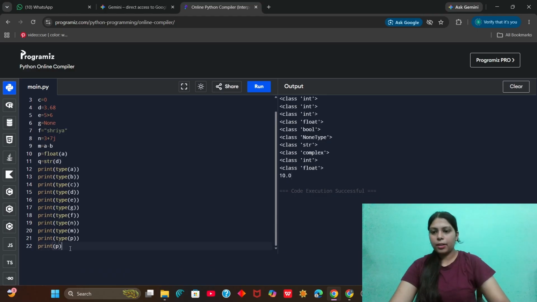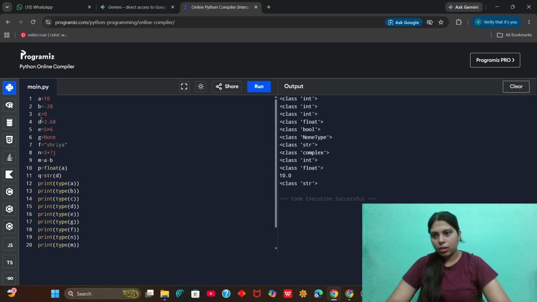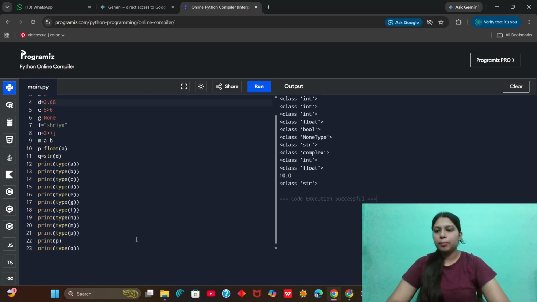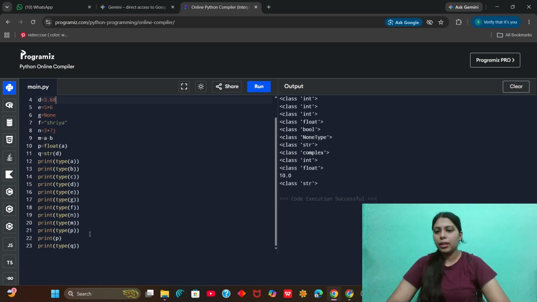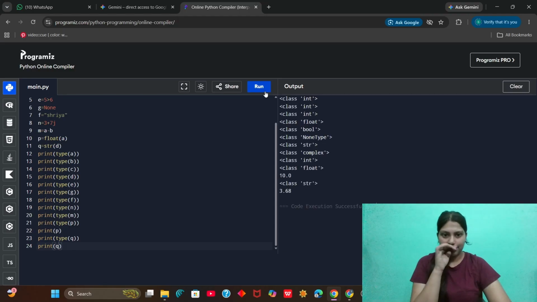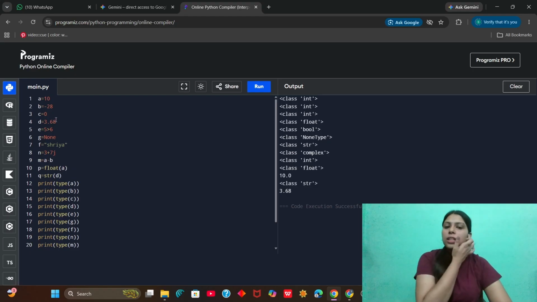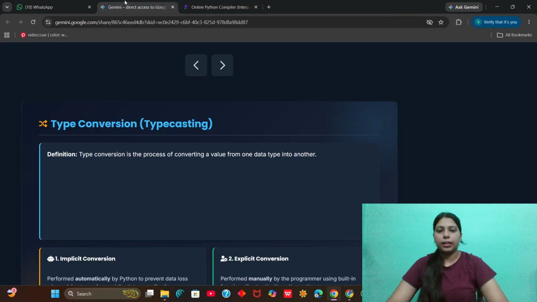Yeah. And now I'll print the type of q. What will it print? Now it is string. Earlier it was a float number, but now when I use this string function over it, I'm getting the type of q as class of string. And if I print q, then what will I get here? 3.68. If you see here, the appearance doesn't change. Why? Because it was float, the number looks the same, but the data type is changed internally.